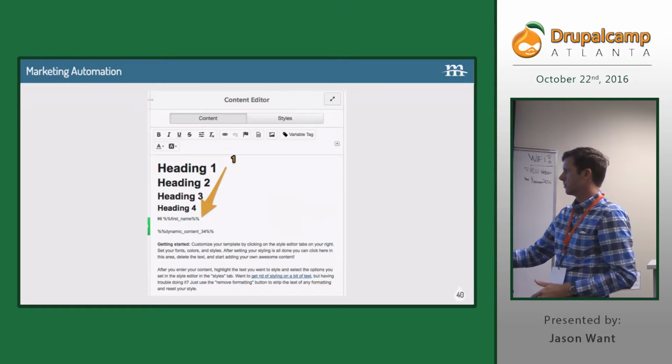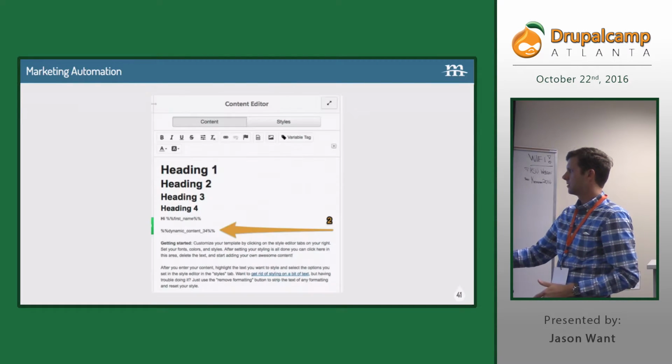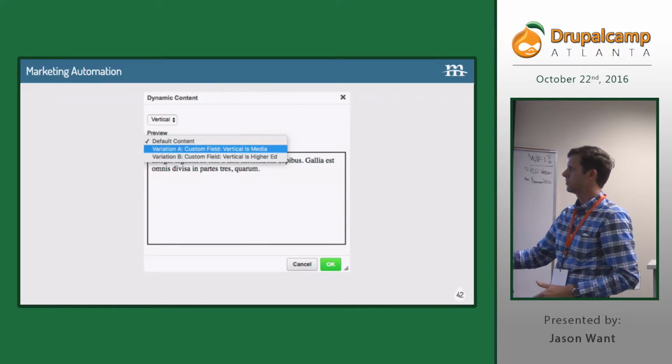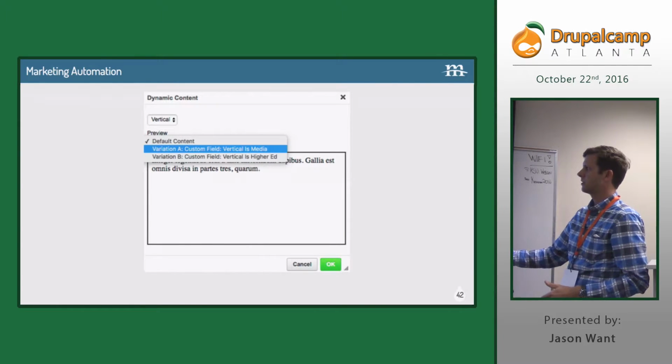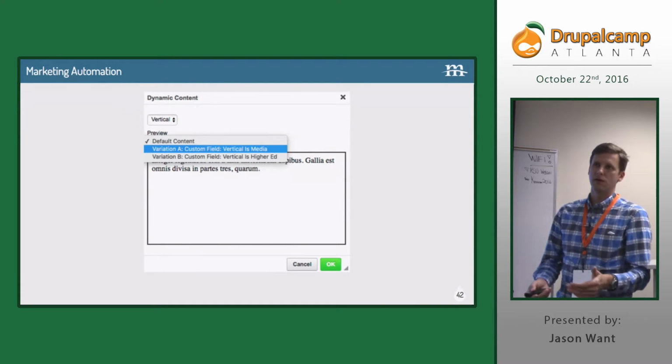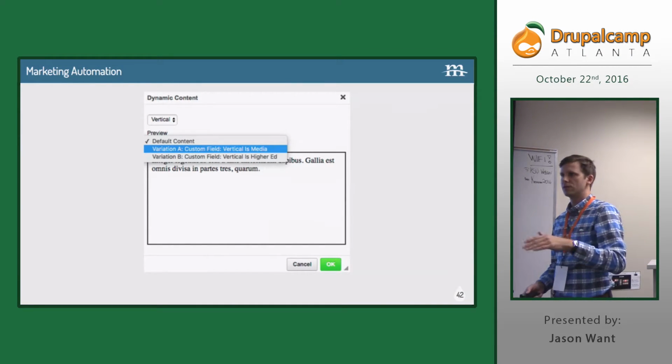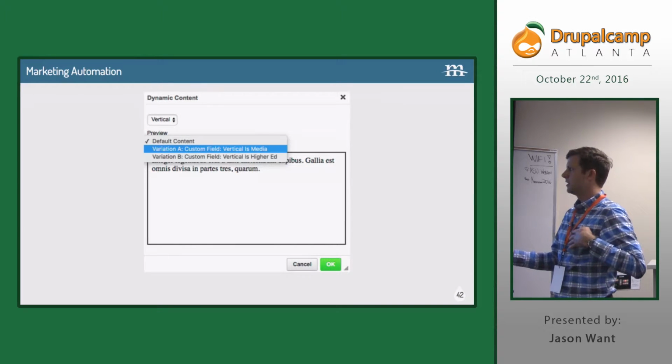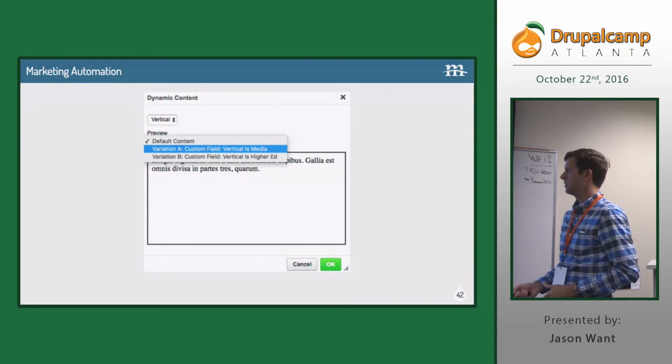So here we've got personalization. We've got your first name here, and then this is the dynamic content. These are some of the variations that you can use. So you can set up variations based on verticals. If you want to write a whole paragraph to introduce your email speaking directly to someone within the media vertical or higher ed, you can do that here.